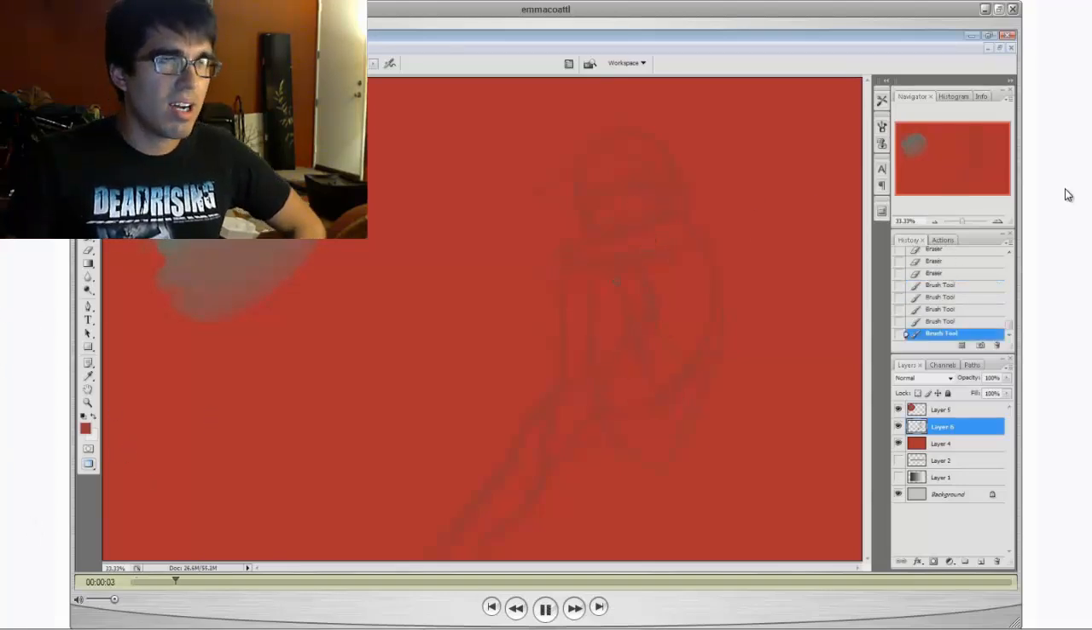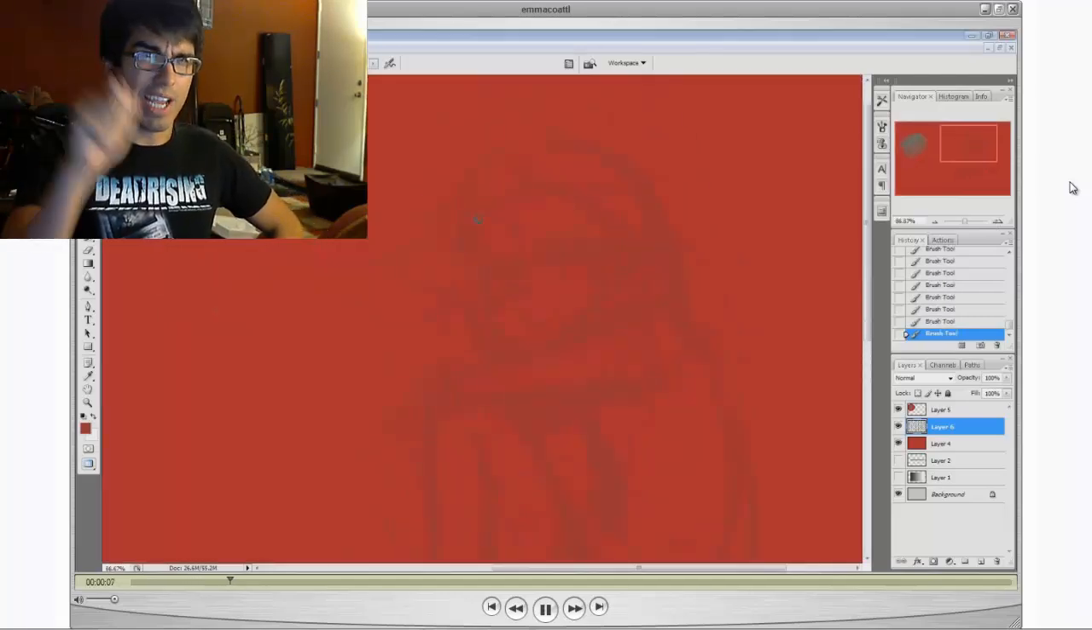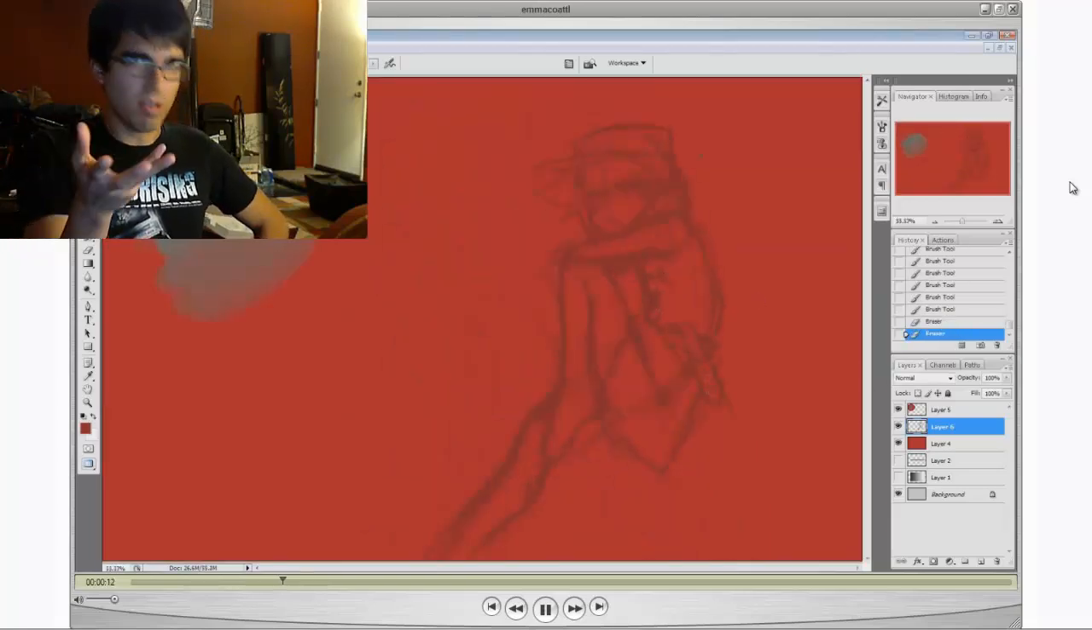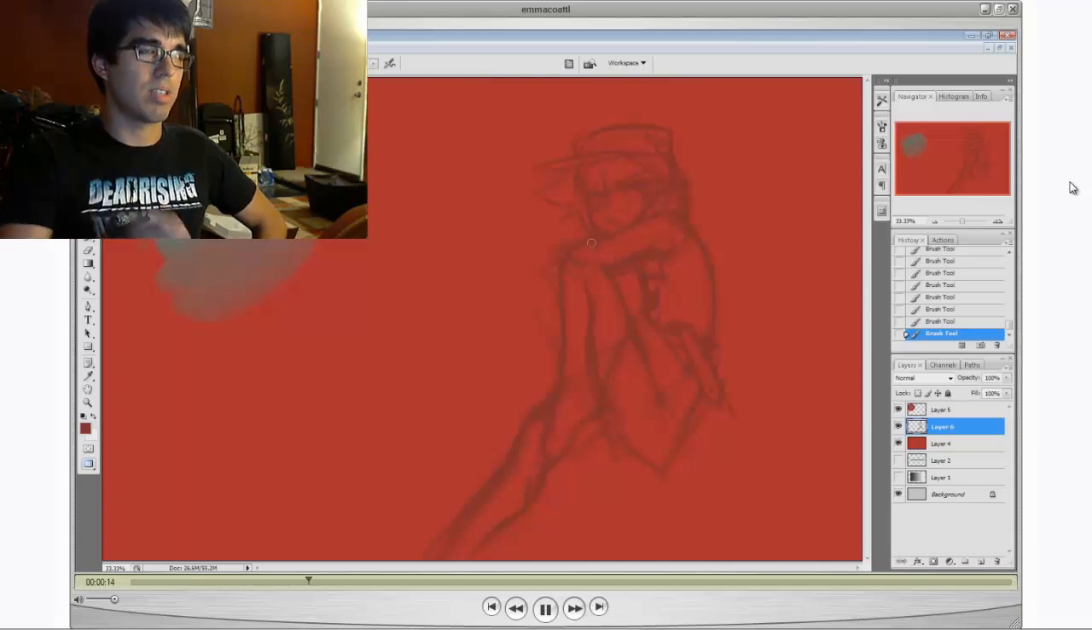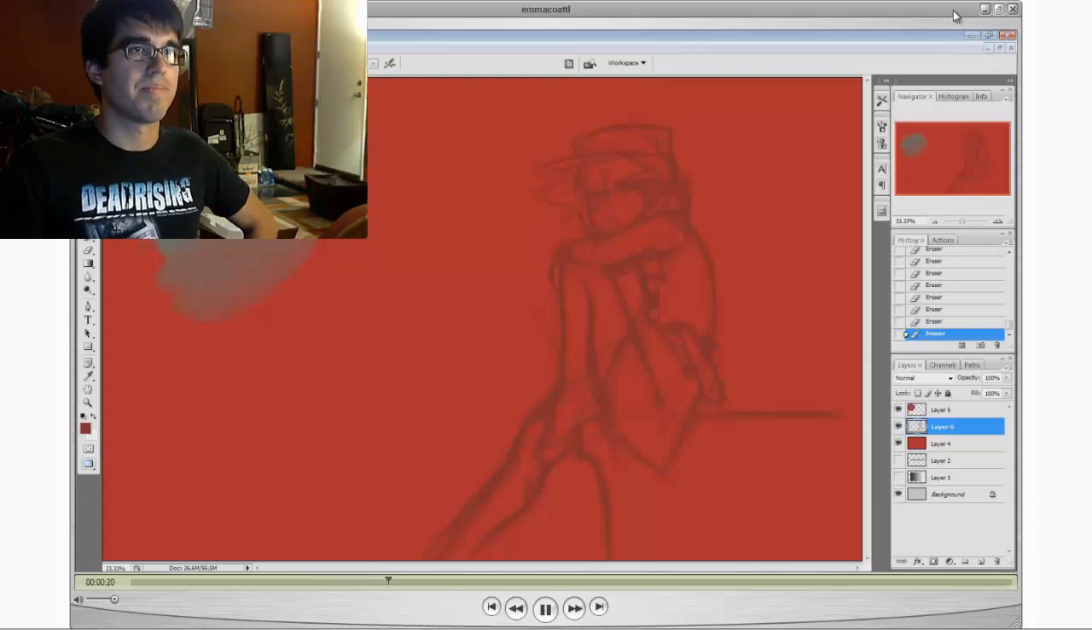Okay, so basically all I'm doing, as you can see, is I sketched in the pose quickly in a very, very light color, just because it's easier for me to work with, and you can see more with your imagination as opposed to working with a straight dark line. And then I go in and I start refining all of the little sketch marks, and drawing in her boots.